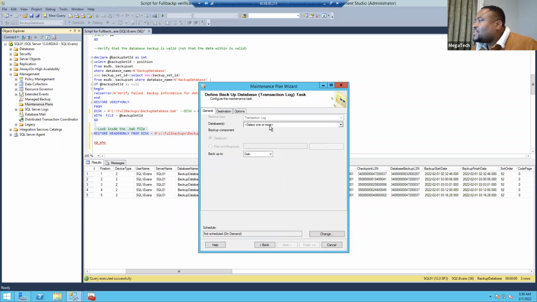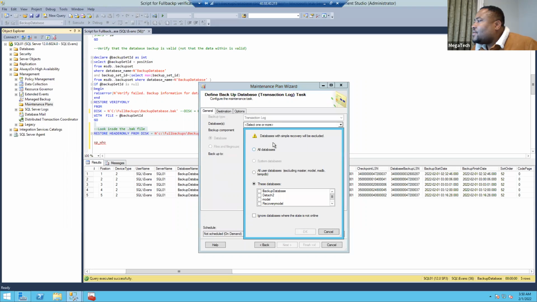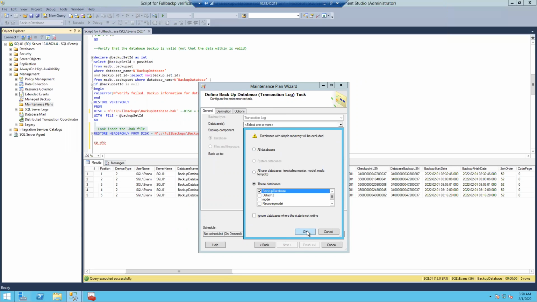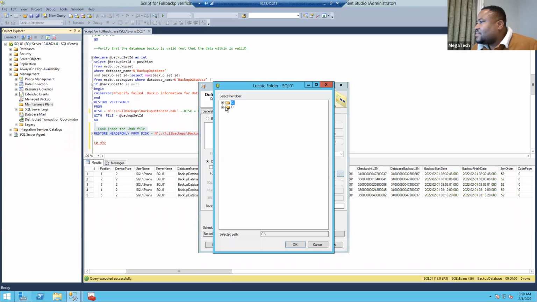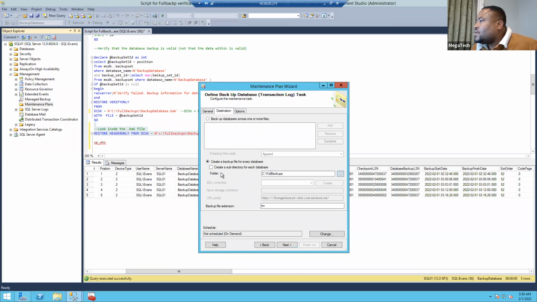So now our transaction log. Look at this: databases with simple recovery mode. Why will it be excluded? It's a simple recovery mode. Simple recovery mode cannot take the T log. So we pick our database, we hit OK. Destination: I wanted to take it to that same destination for clarity so we can see the full backup. So full backup, you hit OK. All right, so this has been done.